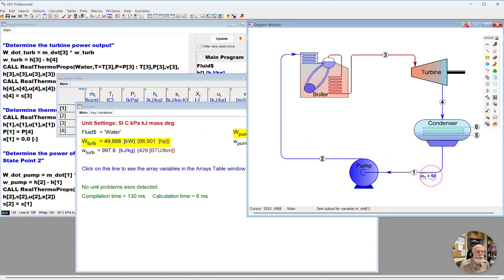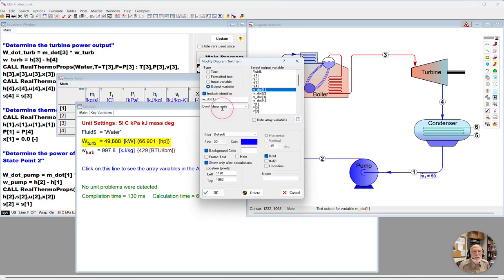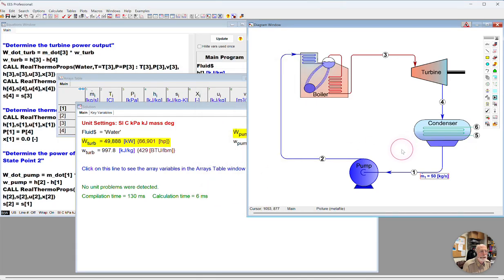Oh, and we want to show units. It's not showing units. That's an option. So we want to go ahead and show units. Okay. If you have alternate units listed, you can show alternate units, but on the diagram you can't show both, but you could put two output variables. You could have one with one unit and one with the other unit. All right, so we've got 50 kilograms per second.